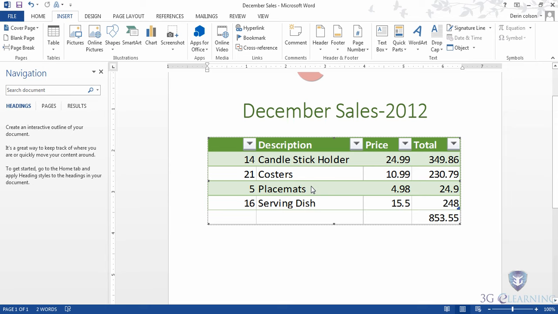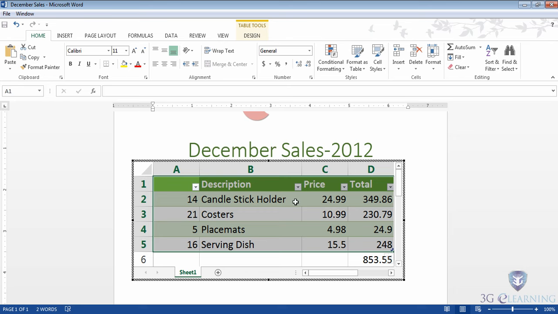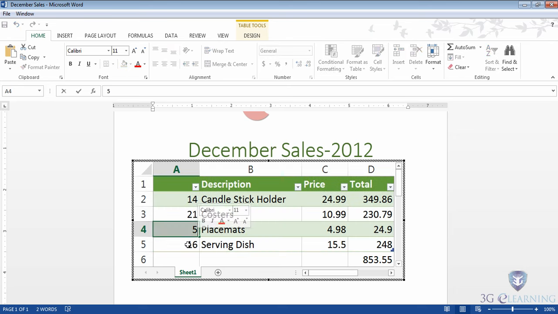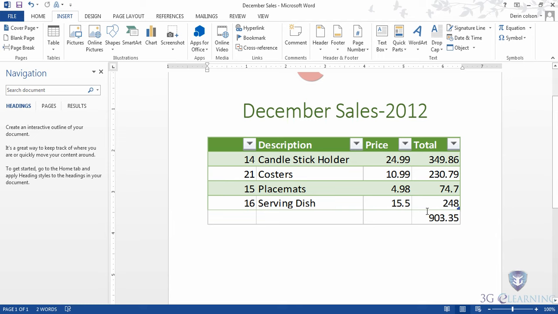You can see there we have our table, which is really an Excel spreadsheet, and at any time if we need to make a change we just double click to get inside again. Let's change one of the numbers. Let's go to placemats. That should have been 15. Hit enter. Everything is updated for us. Click outside the selected spreadsheet and we're back into our Word document, looking at the end result.